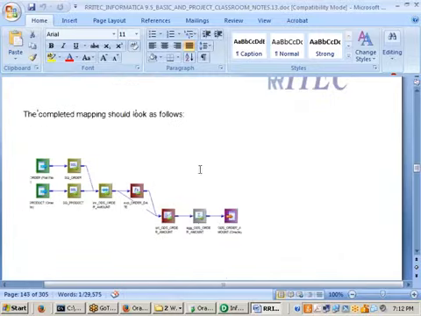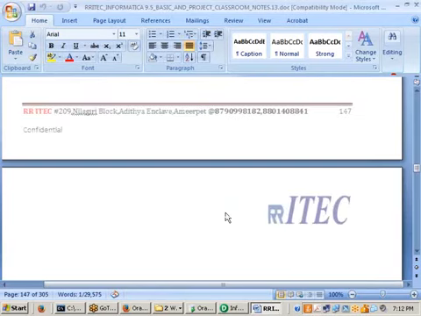Now the complete mapping will look like this. This is the order source flat file. This is the product Oracle table. Two source qualifiers are available. Then we are trying to join them. Then expression transformation, then sorter transformation, aggregator, then we are moving into the target. Let us go and try to do it step by step.